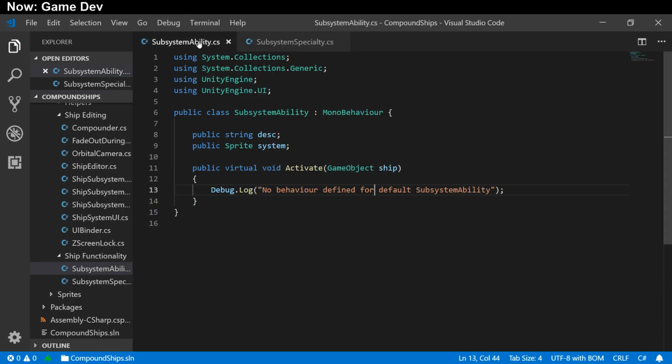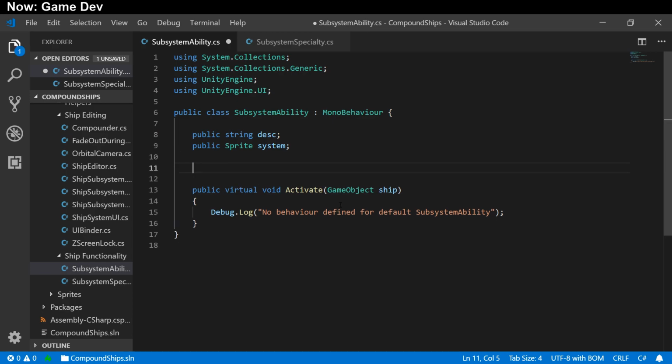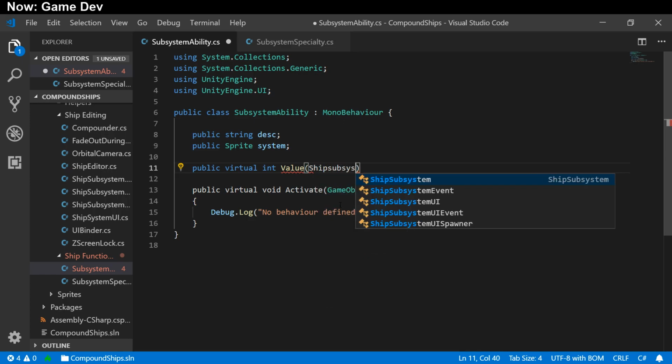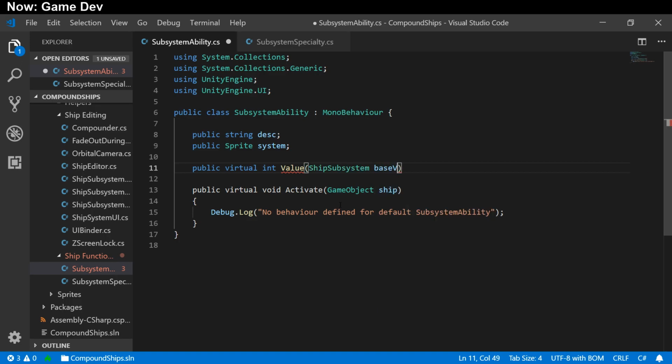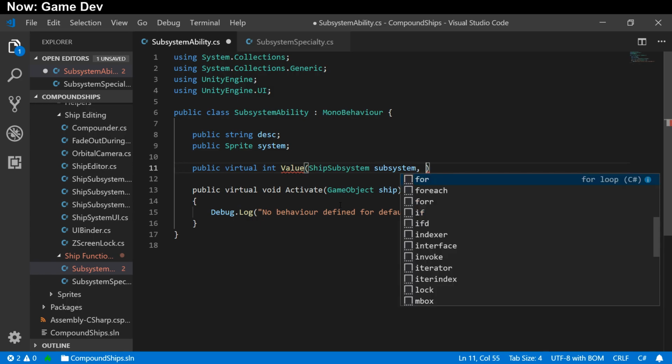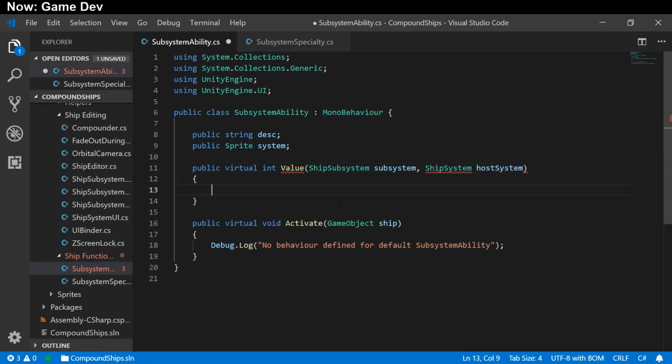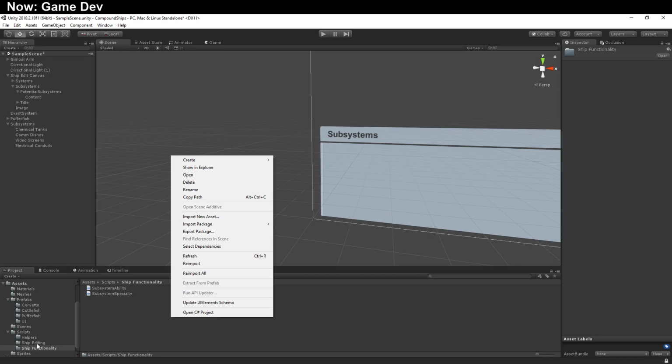Now the problem is that we actually have this activate. There are several places where it activates, and one of those is going to be when we get a value, public virtual int value, and then we're going to pass it our subsystem. So ship subsystem base value, base system, subsystem. And then we're also going to need to know what the ship system that we're inside of is. So ship system, host system. I don't believe we even have a ship system. Yeah, we're going to have to build that. So we're going to go and build that now so we don't forget.